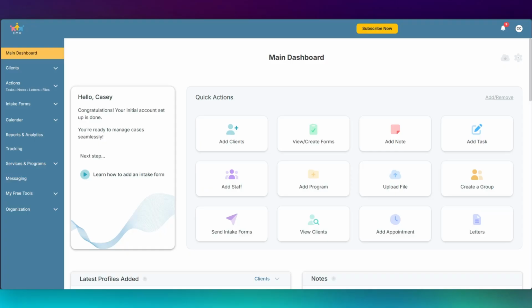In the Case Management Hub, you can get to the client profile two ways. One, in the sidebar, you can go to Clients to get to all your clients. You can also use quick actions.